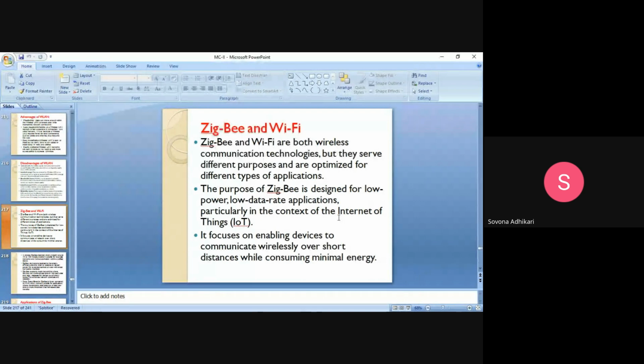Zigbee is designed for low power, low data rate applications, particularly in the context of the Internet of Things, IoT, which is a popular topic nowadays. Low power means devices which consume less power, with low data rates, particularly in the context of IoT. It focuses on enabling devices to communicate wirelessly over a short distance while consuming minimal energy. So the geographical area is short and energy consumption is minimal, whereas Wi-Fi consumes more power, as we discussed. For this purpose, Zigbee is used. But both Zigbee and Wi-Fi are wireless communication technologies.